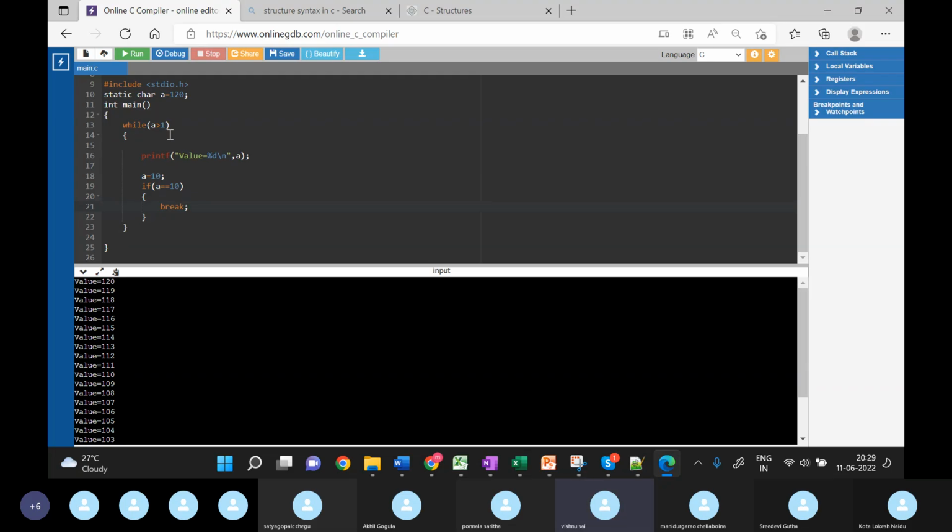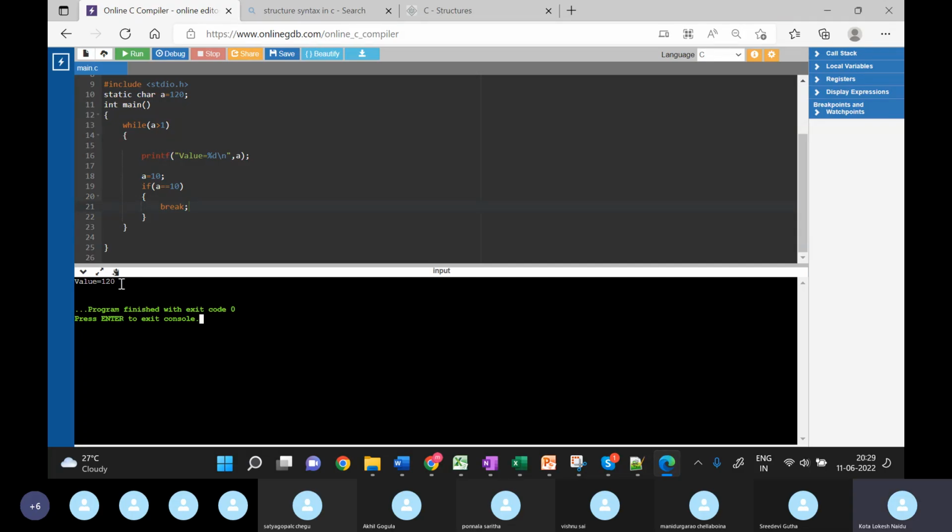Inside my loop, we are getting 10, right? And then the condition is equal to 10. Can anyone tell me what happened now? It printed only once. What you are thinking is a greater than 1. That's perfect, 120 is greater than 1. Correct, it will print the value of a, which is 120. Now you are making a equal to 10, then immediately you are checking a equal to 10, then breaking. So only once it will print and it will come out of the loop.